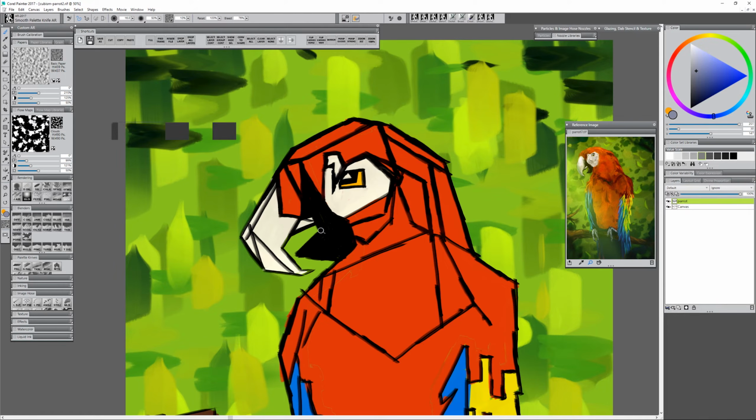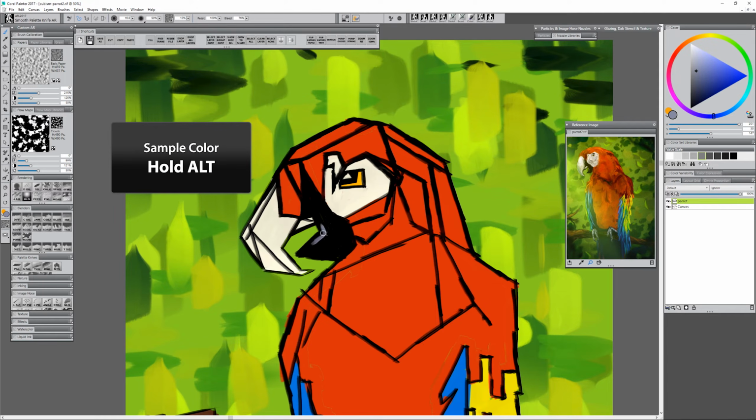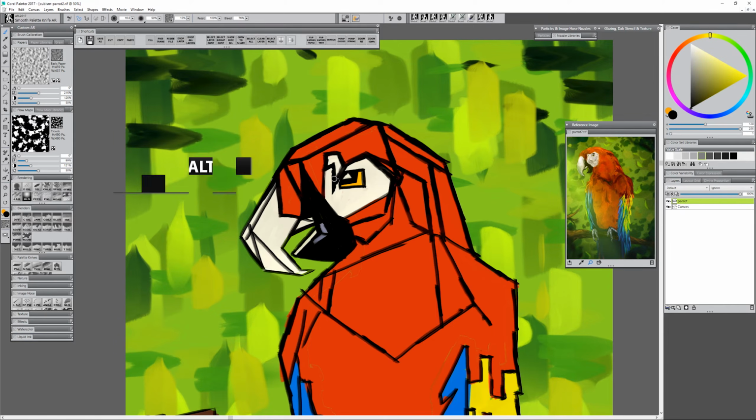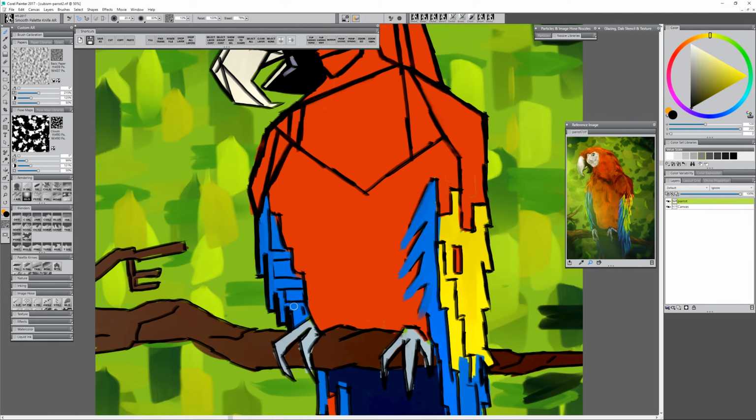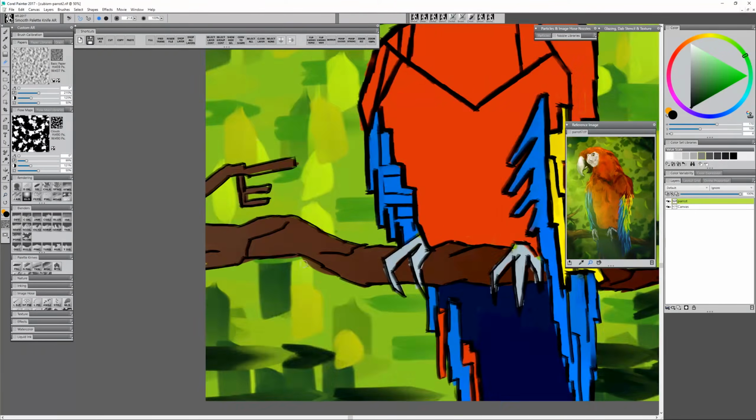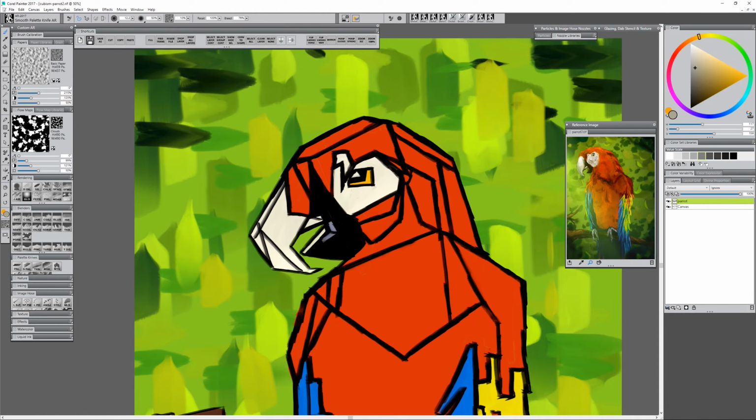I'm sampling colors using Alt, and that's letting me pick up colors on the screen. But this really does feel a lot more like traditional painting because I'm just using this one brush and it's kind of blending as I'm painting. I'm working back and forth and cleaning up those lines.